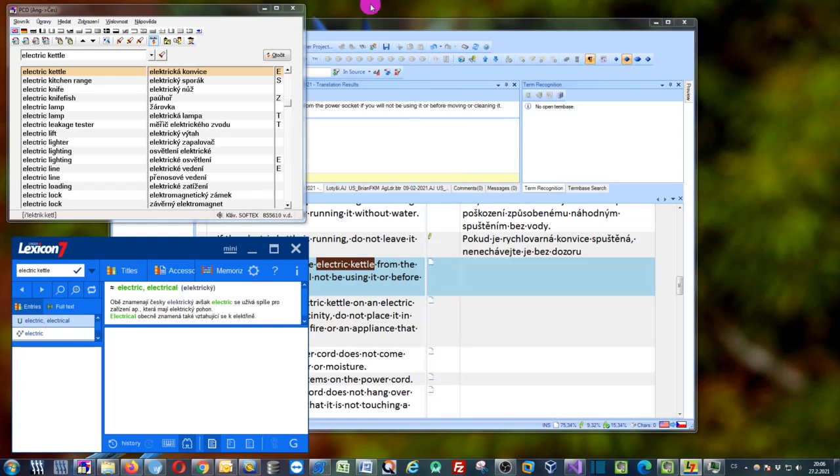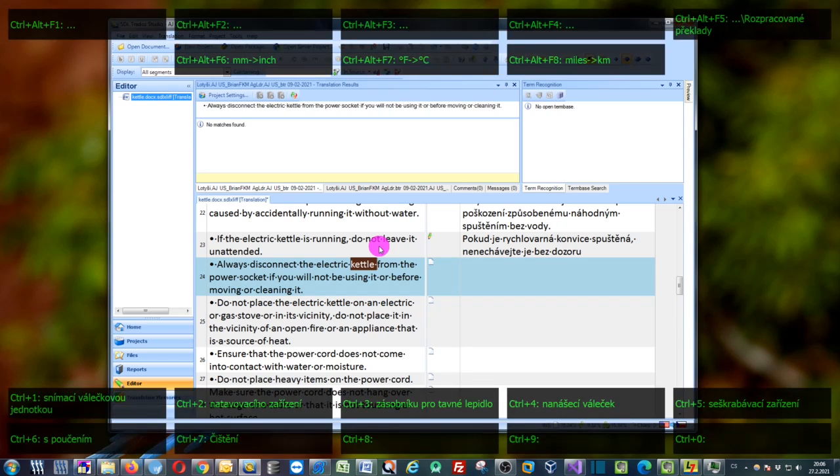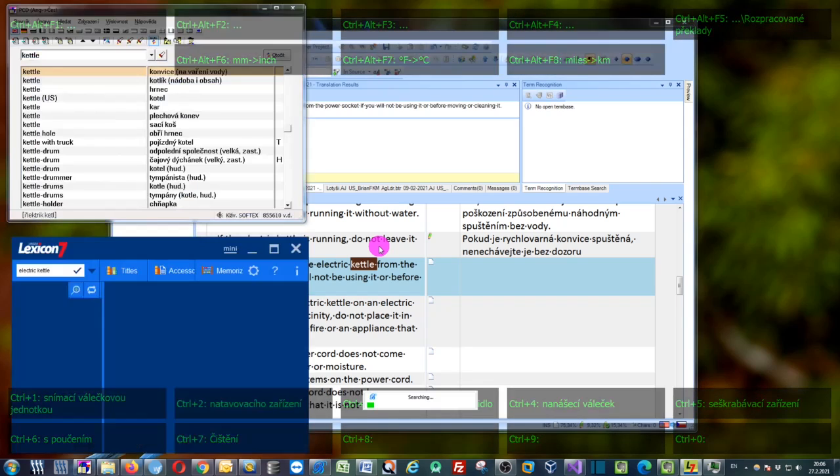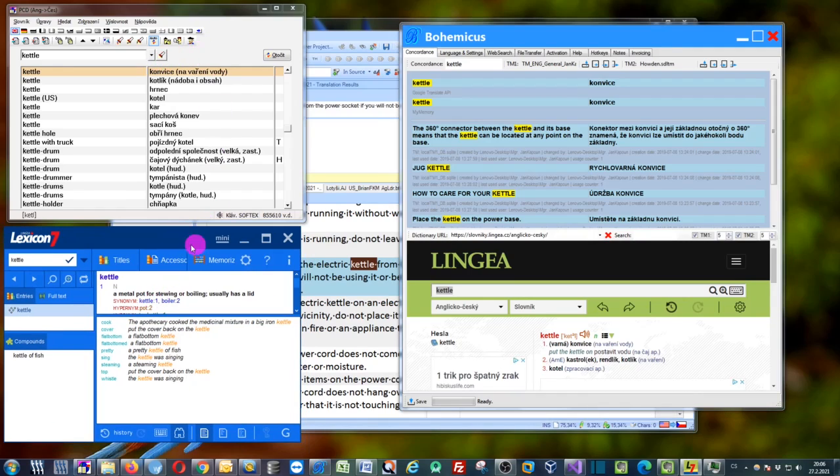Maybe it's better if we just look up the term kettle, only kettle, so that you can see how it works. So again, Ctrl plus Alt plus K. And as you can see, kettle is nicely looked up in both dictionaries, also in my translation memory this time, and also in my online dictionary.